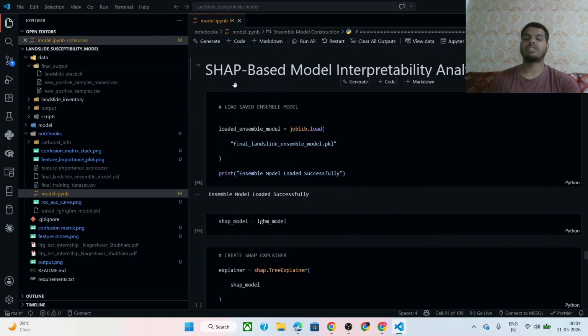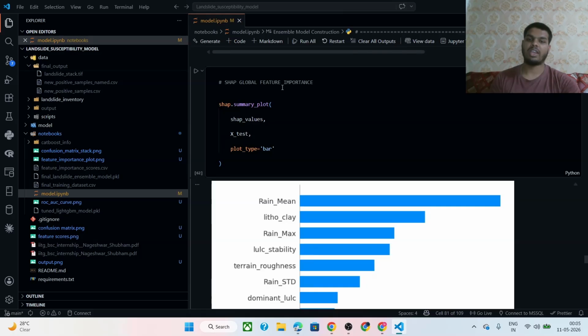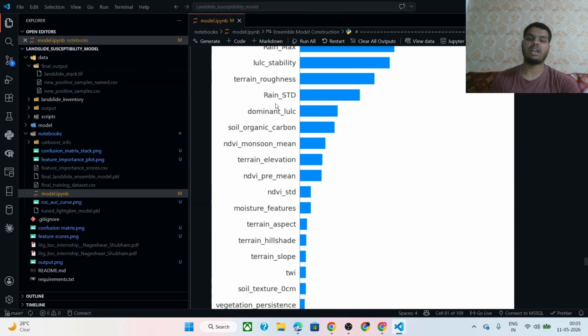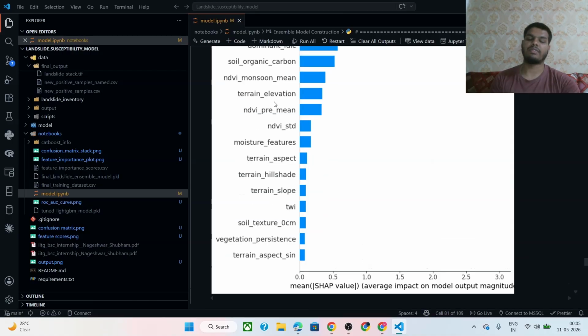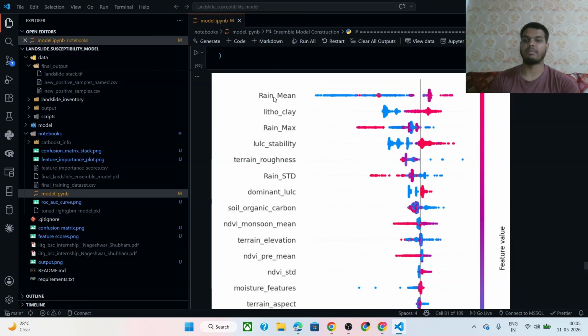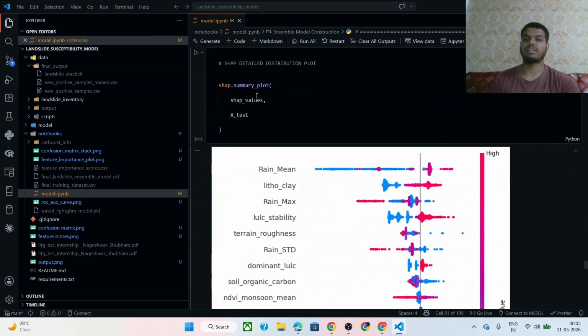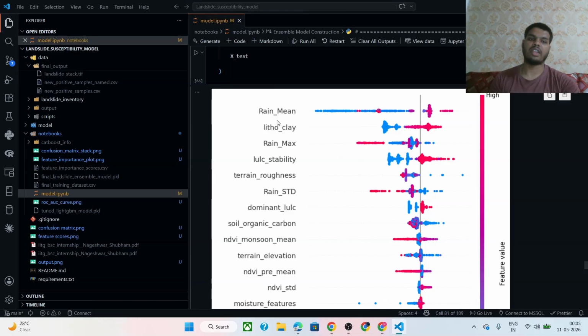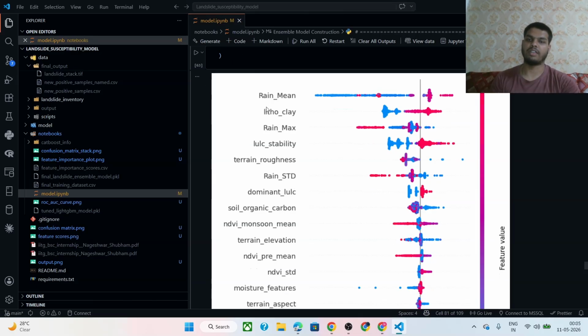Then we have used spatially based model interpretability analysis. As you can see, here we have chosen the mean range. These are the important features on which the landslide depends. This tells us the detailed distribution of the landslide on the different features.